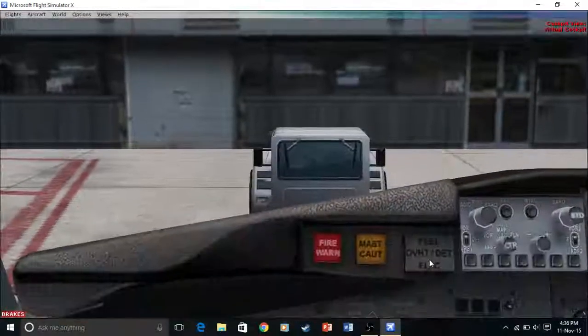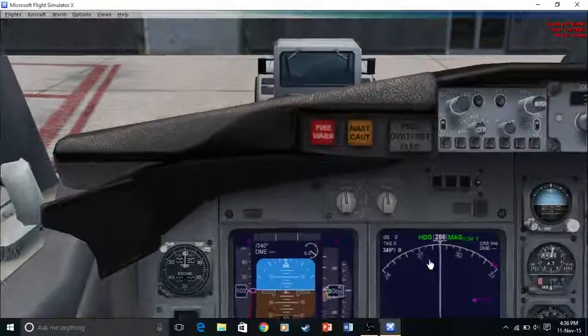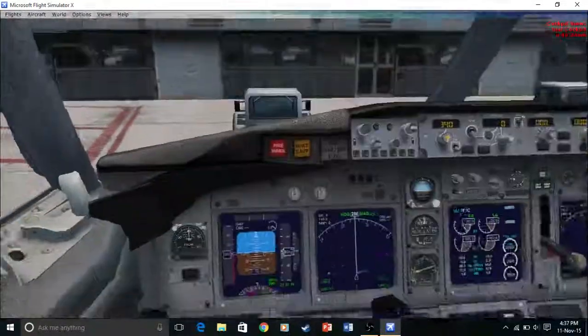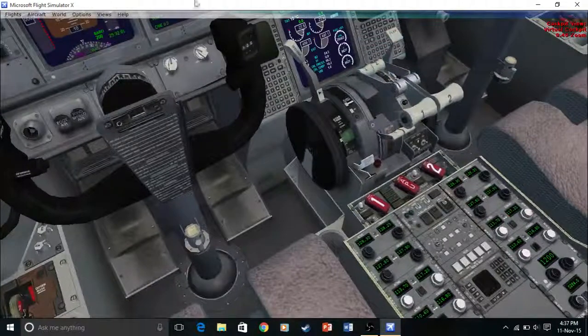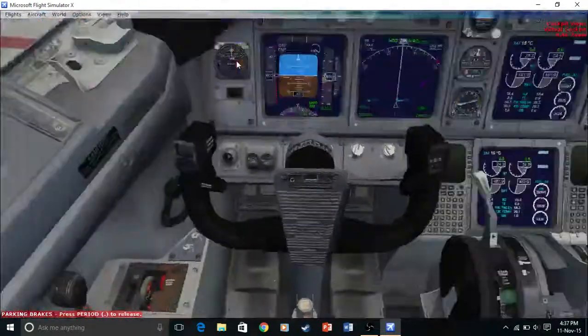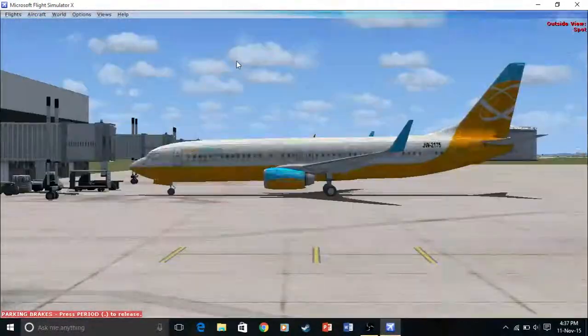So here we are at the gate. I'm just gonna zoom out. There we go. That's enough. So we're gonna set the parking brake. The parking brake's down here. If you just hover, you can see the parking brake. So we're gonna put that on. And engines are running, just make sure.